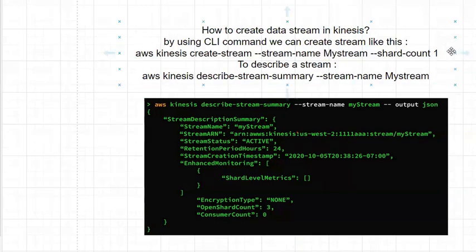And shard count, that is 1. A shard is nothing but a storage. In the form of shards only, your data records are stored inside your Kinesis data stream. Let's focus on how to create a data stream. For this, first you need to write the CLI command and press enter so that your data stream is created by using this name.